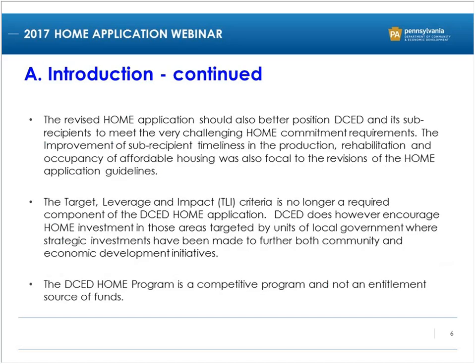As you may or may not be aware, the target leverage and impact criteria is no longer a required component of the DCED Home application kit. If you've applied for Home funds in the past, you realize that if you did not demonstrate target leverage and impact, you would not be eligible for an award. That is no longer a primary consideration of the application.